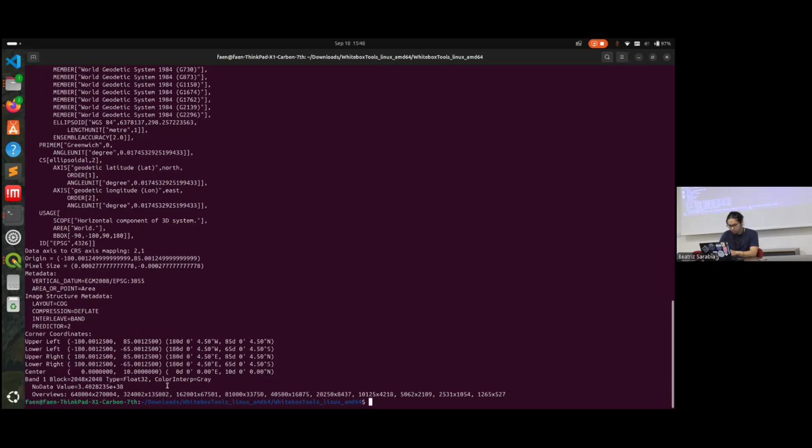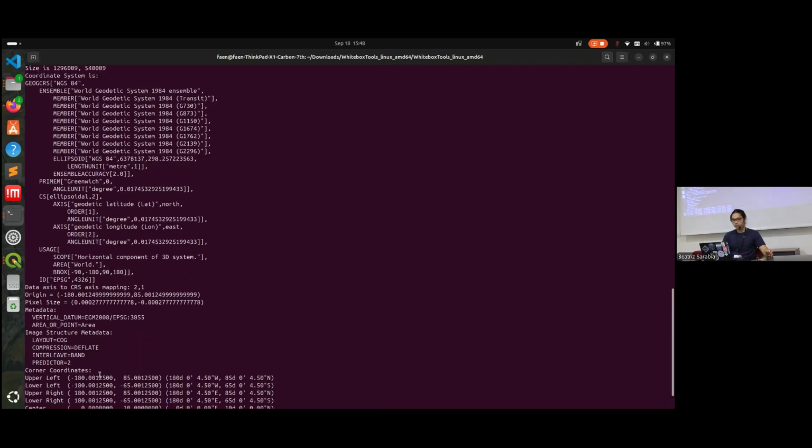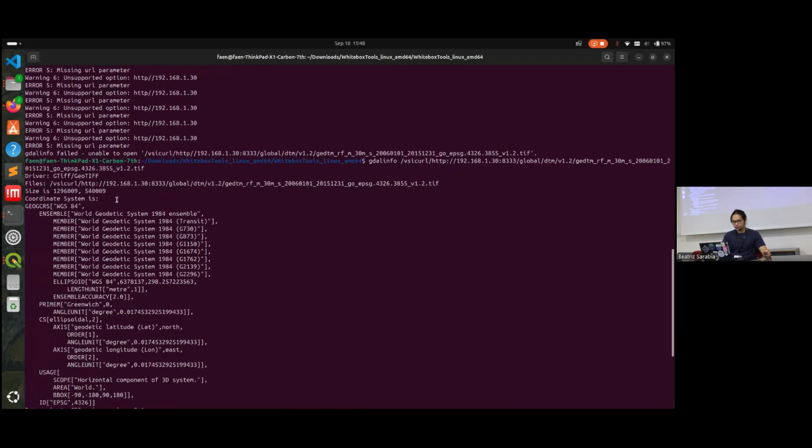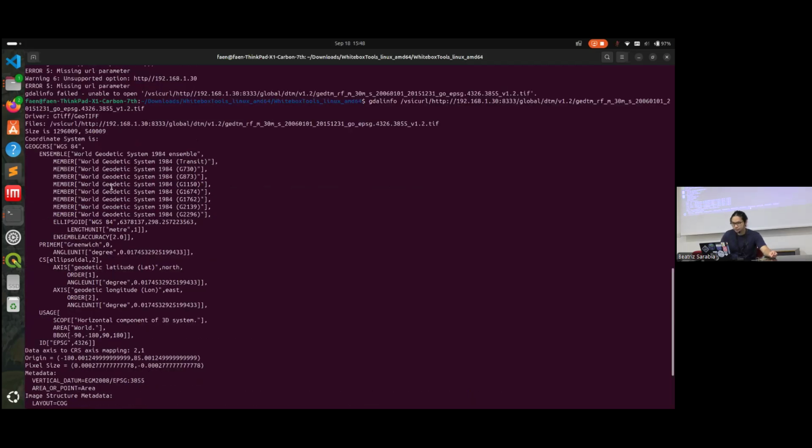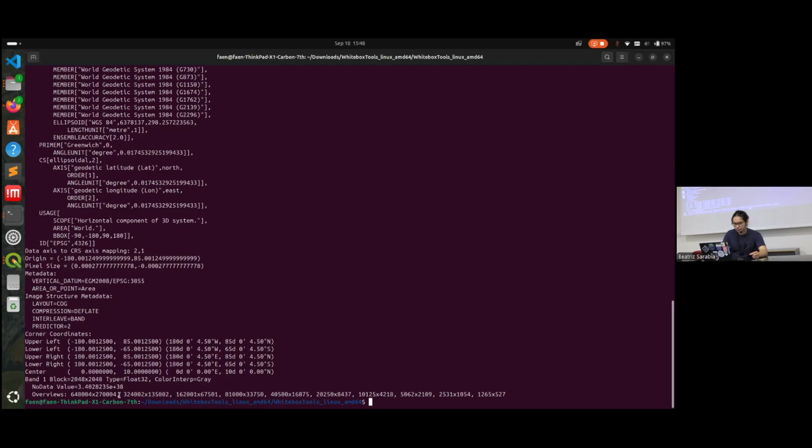So when you open it in GDAL, you can see what we call the overview. The overview works as extra layers for the GeoTIFF. If you have the whole 30-meter pixel resolution, the pixel size is this big, like 12 million multiplied by 540,000. And when you do the overview, you actually aggregate those pixels into bigger pixel sizes, so lower resolution.